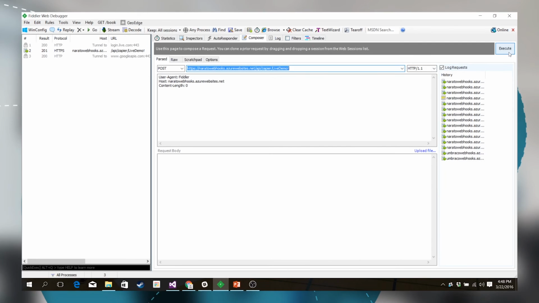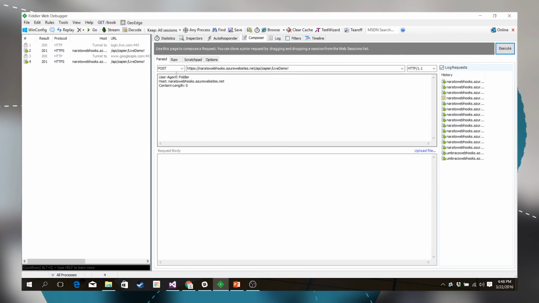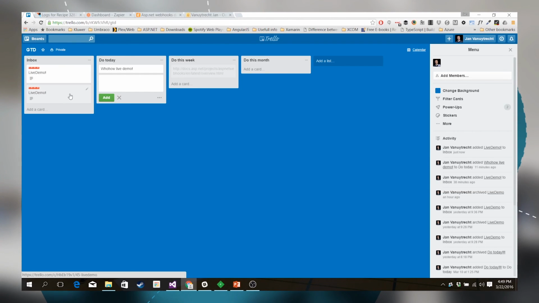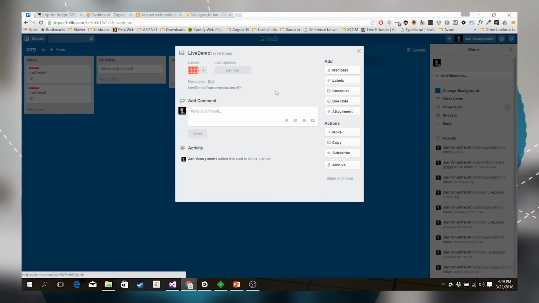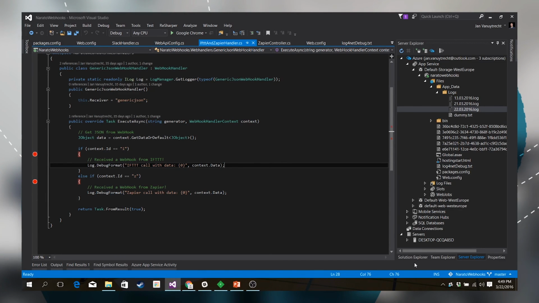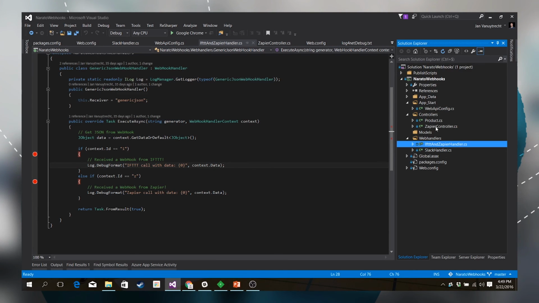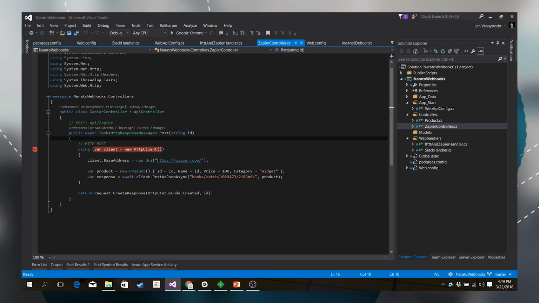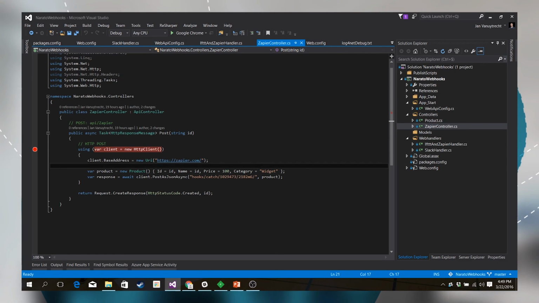So in here I have a call to my live site, so I'll execute it. It has already created a card within Trello. As you can see here, it added a card saying live demo from our custom API. So to see again how we did it, we have in our solution a Zapier controller where we captured this HTTP call and sent it to the Zapier specific URL. So you can send to Zapier in an easy way just by using this custom URL and sending the data from your controller to this URL.